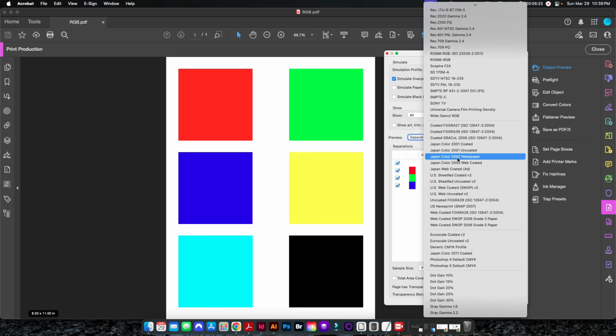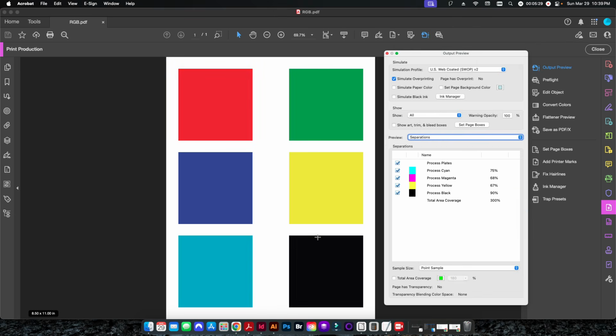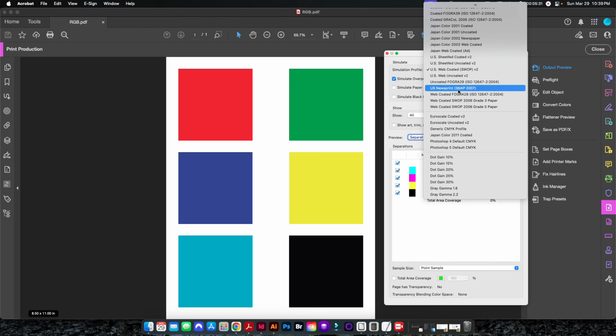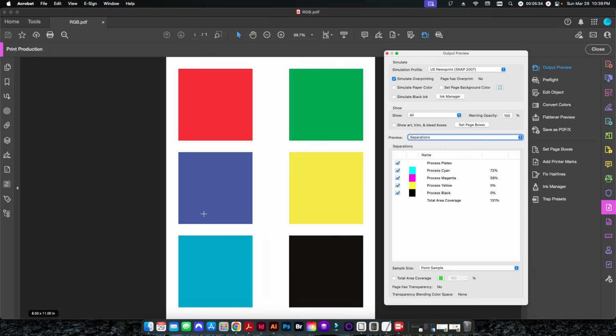I have different ICC profiles here that are basically defaulted in with Acrobat. So if I click on web coated and if I click on newsprint, you'll notice that these colors shift even more. And that is because in this case, if I use newsprint, it's going to be printed on a very thin piece of material, right? Newsprint is very, very thin, so it can't handle a lot of ink. You'll notice that the total area coverage here is set at 131%. Anything more and this would start to look muddy, or the ink wouldn't dry, because physically the paper can only hold so much ink.